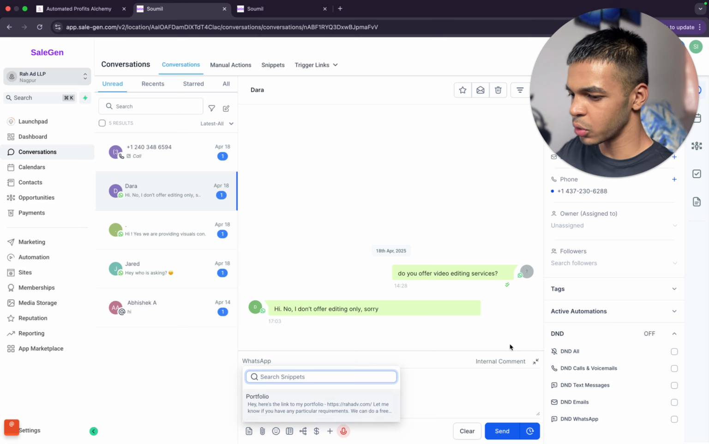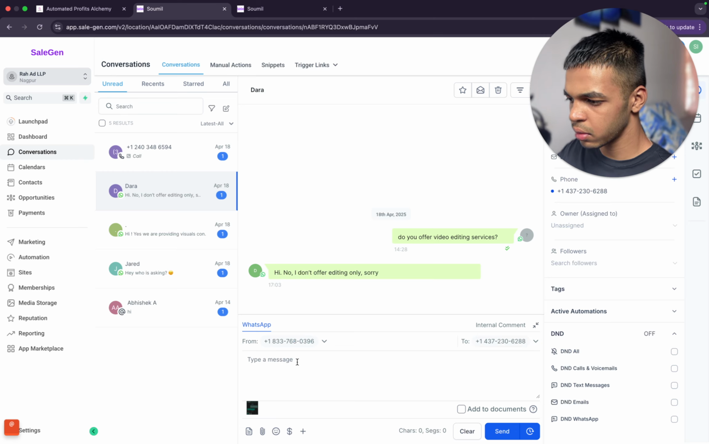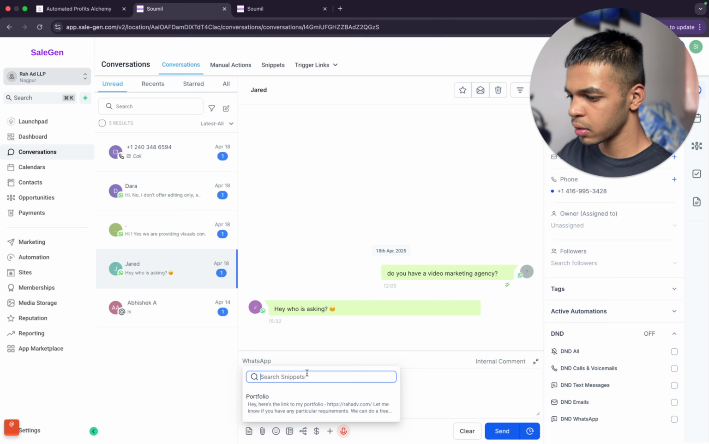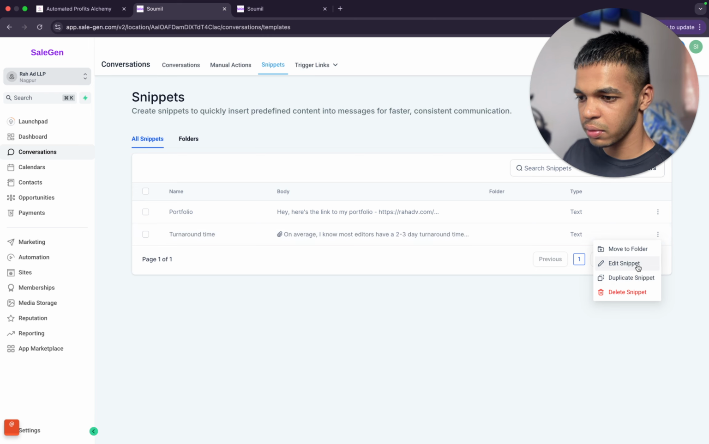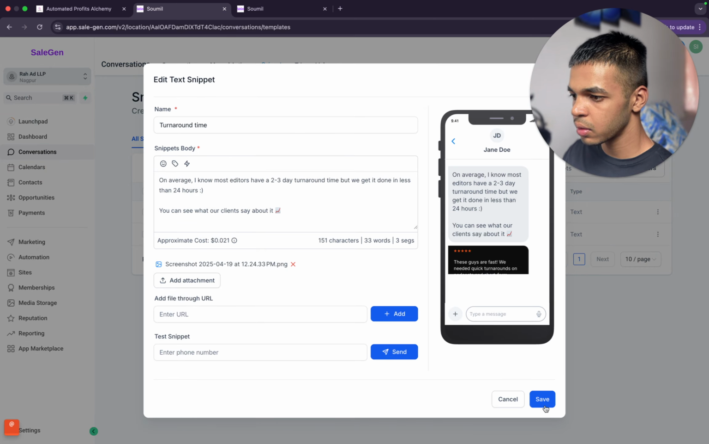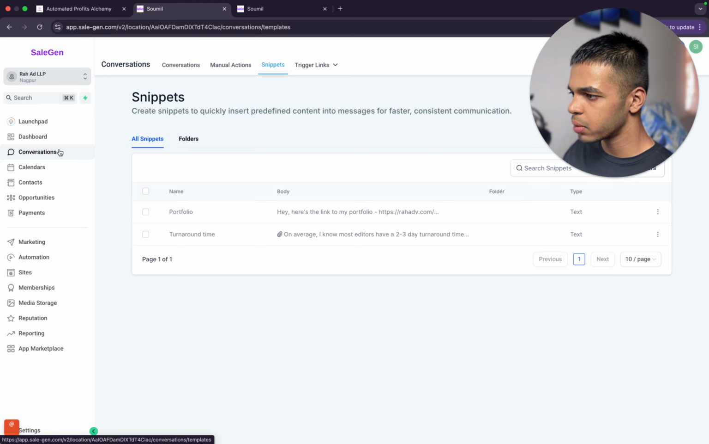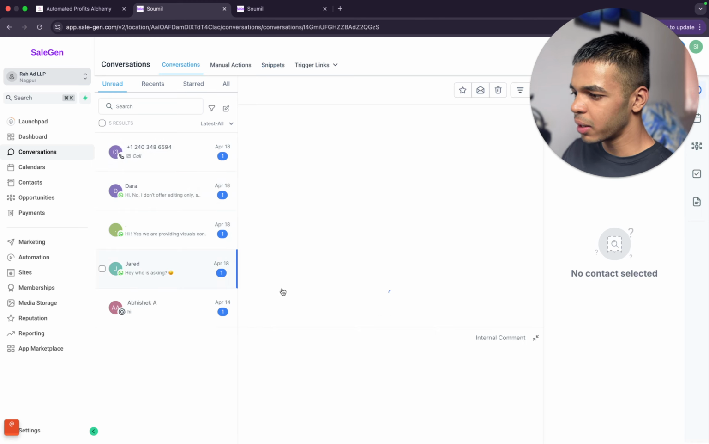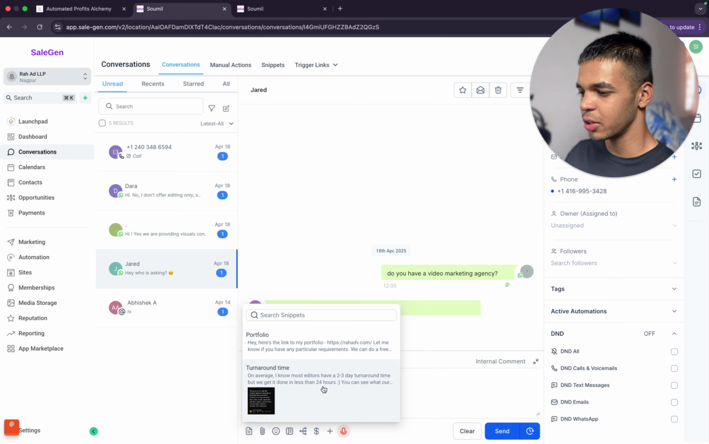I can search for it, it's not fully visible for some reason. Insert snippet or turnaround. Did I forget to save it? Why is this not visible? Okay. For some reason, I think we'll have to reload it, refresh it, whatever. Damn. It's a glitch. We'll have to get it fixed. But usually, in my account, I've been using snippets. I have like 15, 16 different snippets I use. Yeah, it's there. You just have to wait for it to refresh.